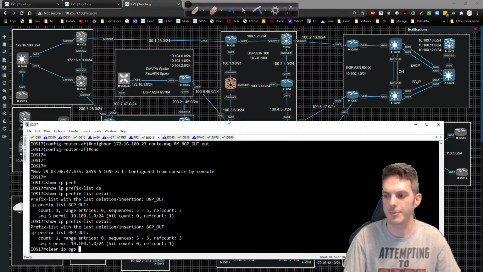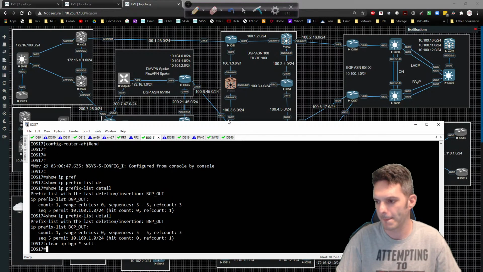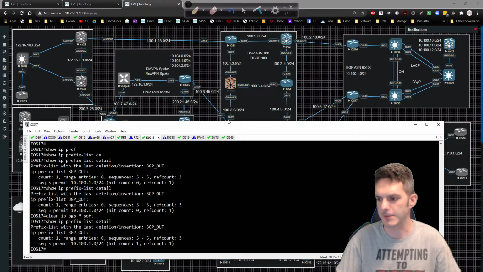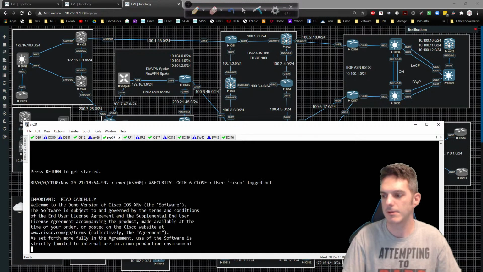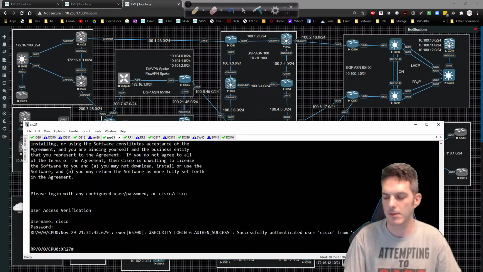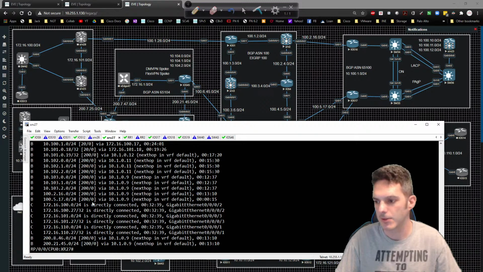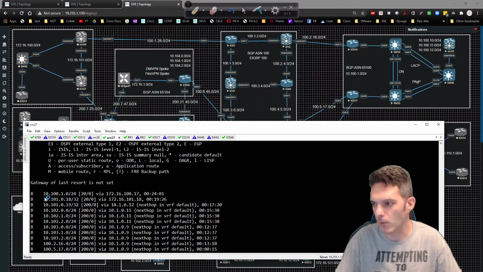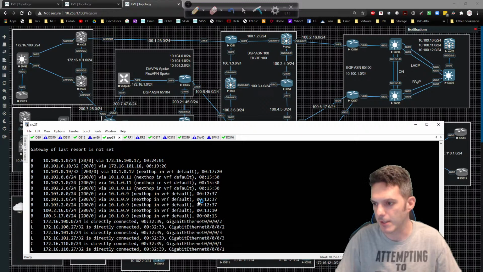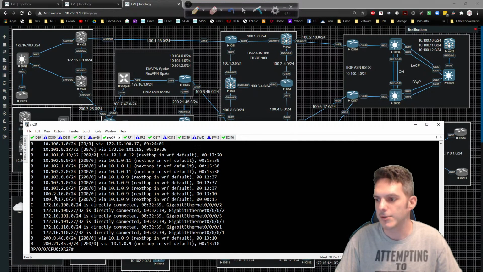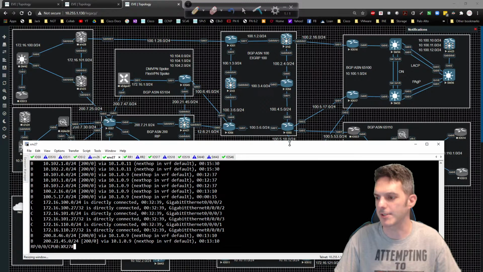Let's do a clear IP BGP star soft. There, now it's getting matched. So now what should end up happening is 27. Let's log into him real quick and do a show IP route VRF1, and we're still receiving 1, which is good from our peering. But 2517, so we still need to. So Paul was right as well. We need to block these other routes. For some reason, they're still coming through, but those need to get blocked.